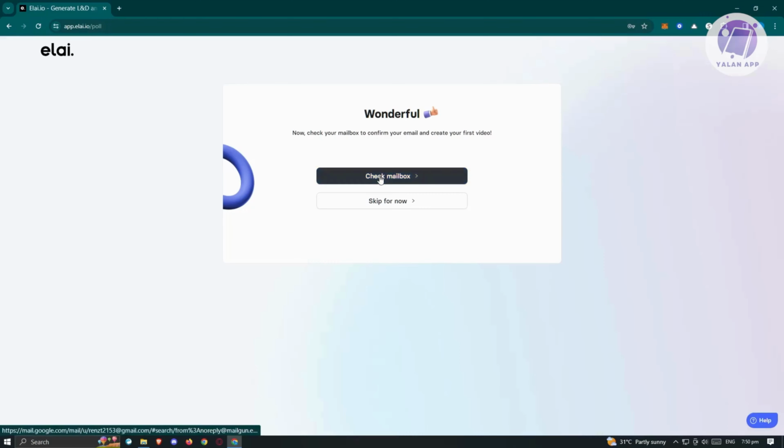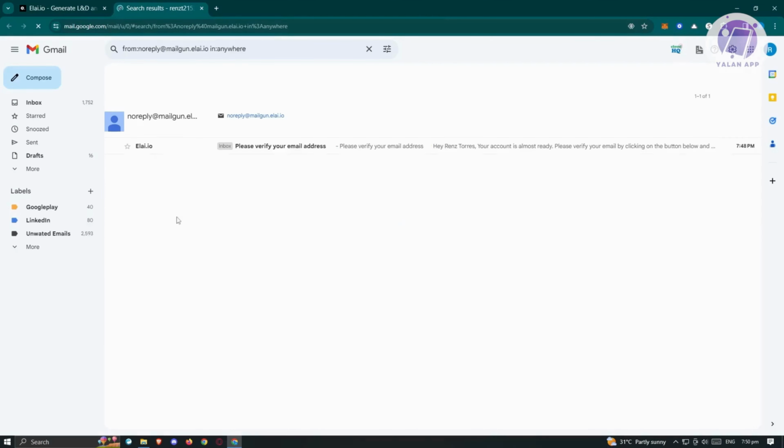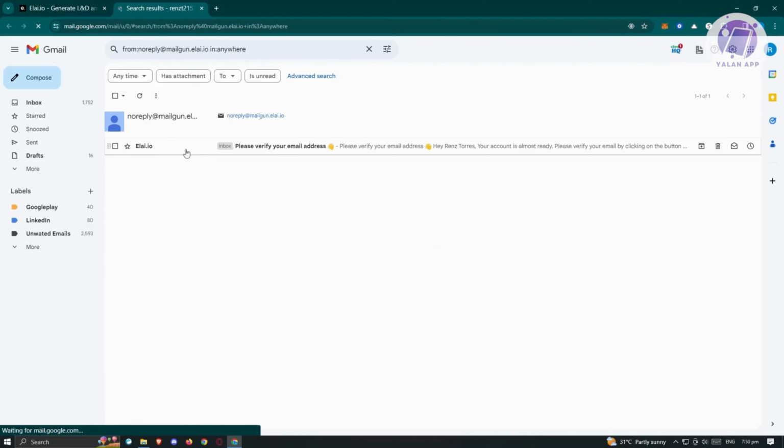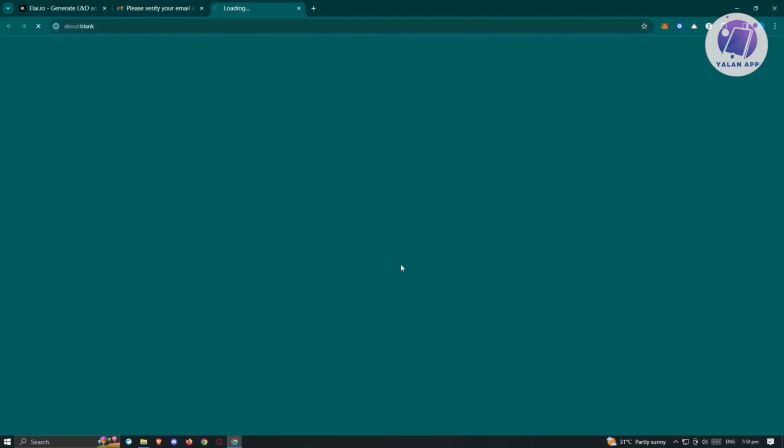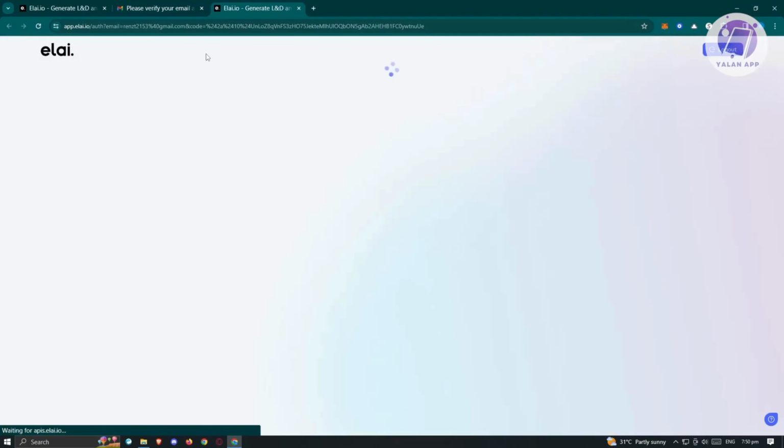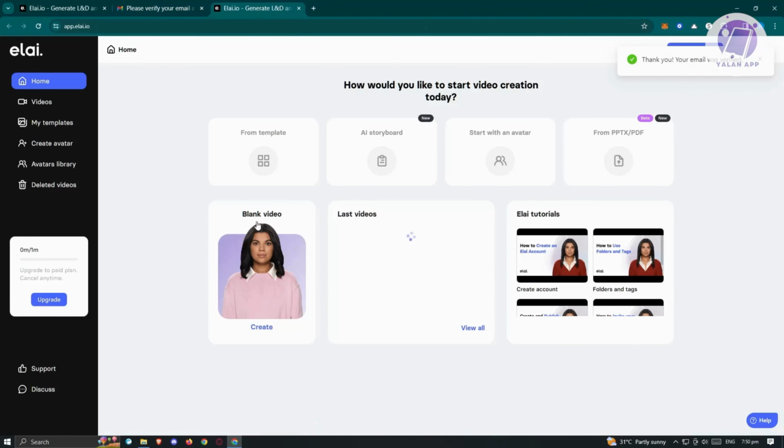Now in this case, let's click on check mailbox here to open our Gmail. From here, what we need to do next is confirm our account. Usually you should receive an email from LIIO here, so let's go ahead and click on it. Click on verify email here to verify ourselves. And once verified, we should be able to see the main dashboard for LIIO.